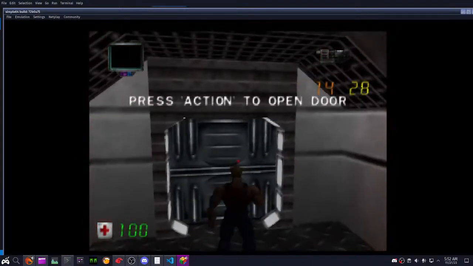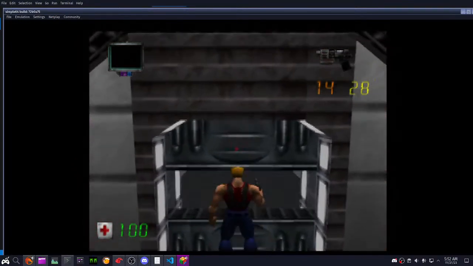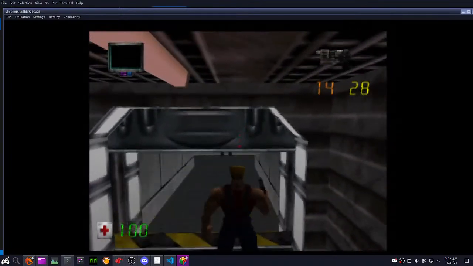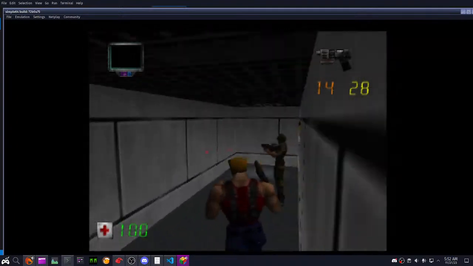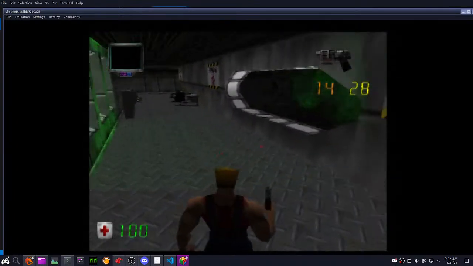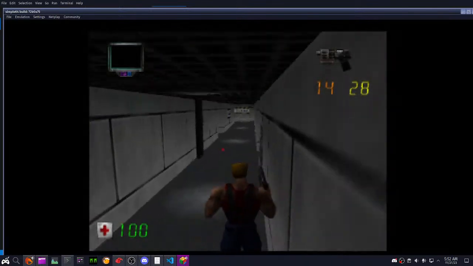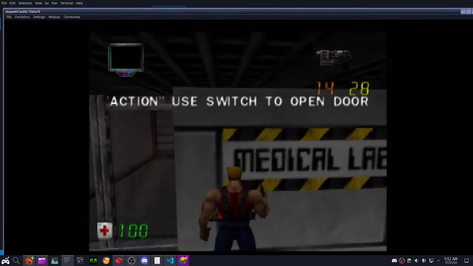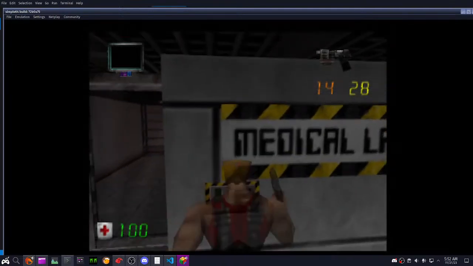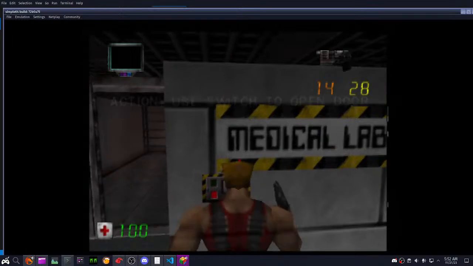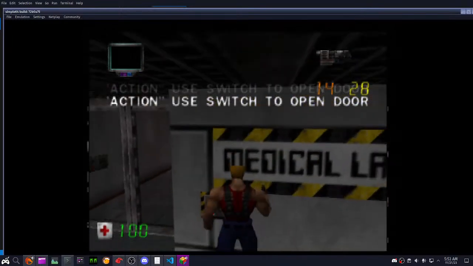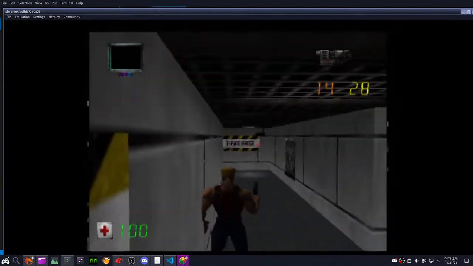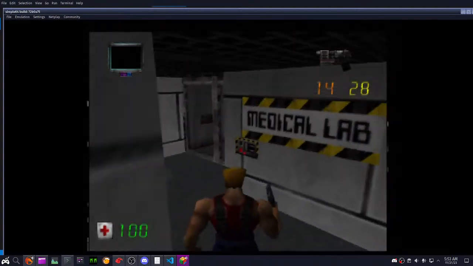Alright, so press action to open the door. So we're gonna open the door. In the medical station. Wait, this is the gas area. Medical lab. Action to use. Yeah, you can kind of see why they shortened it down. Action to use to open the door. And notice some ROM artifacting is kicking in.